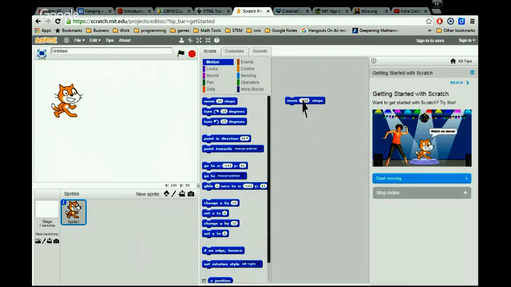So now we get the idea of negative movement and positive movement, but why is it just horizontal? How do I get him moving up? How do I get him moving down? Well, now we can start turning him in different directions. We can have him point in certain directions or point to a specific degree measurement.